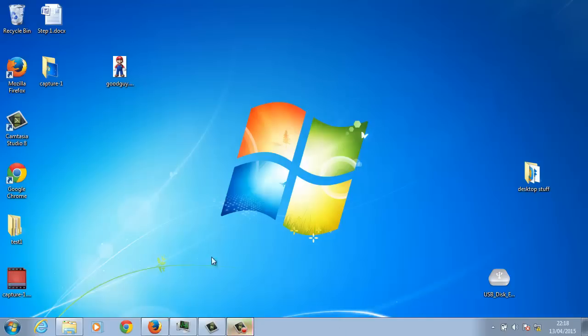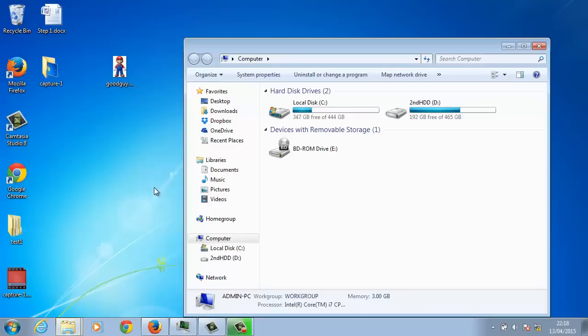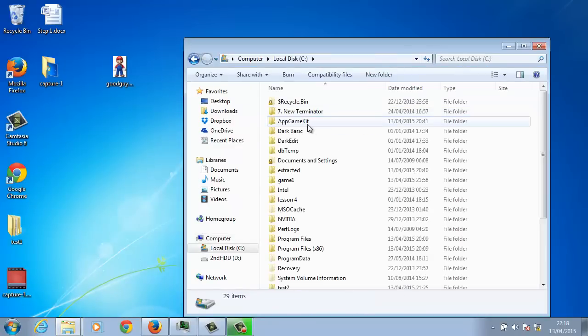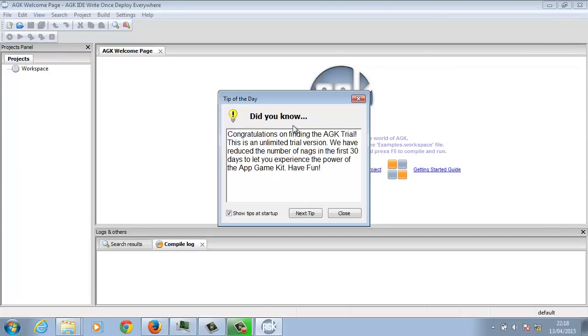So the first thing you need to do is install the app GameKit, and then once you've got it installed, start the program up. So I'll start the app GameKit up. Congratulations on finding the app GameKit trial. We've reduced the number of nags in the first 30 days so that you experience the power of the app GameKit, but you can continue using it after that.